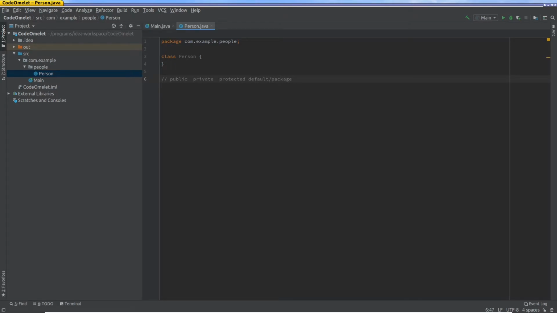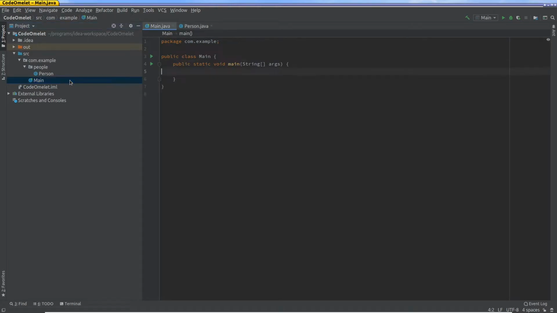Package private, or package access modifier. So what does this mean? If you've noticed, whenever we create a class, let's go back to main for example, you can say that it has some access specifier. Public means that classes or other data types within this com.example package and any other package can use this. So why does Java do this?